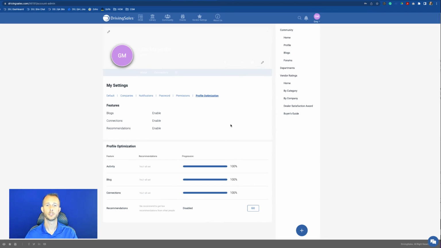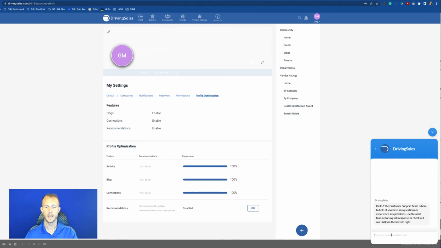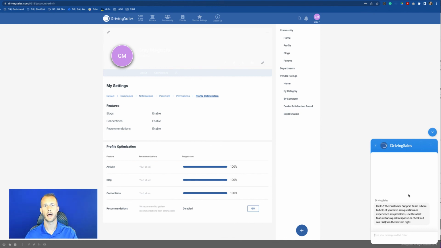I hope this helps you in setting up your profile for the first time. If you have any questions, you can always click the chat button in the bottom right, and this will allow you to live chat with a member of our team, and we will be more than happy to help you however we can.